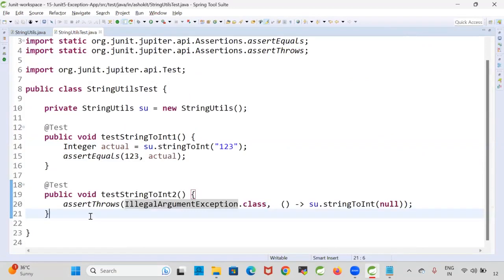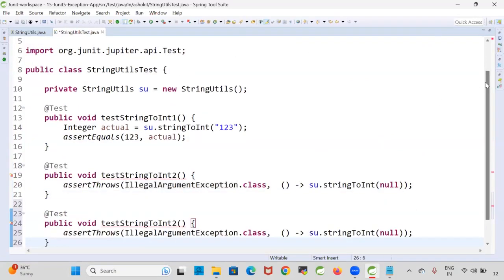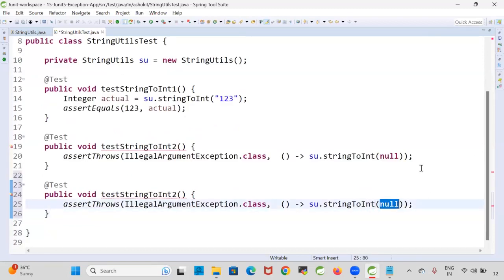What is the third scenario? If I pass an empty string also, I should get the exception. Then only I can say the method is working as expected. Okay. Test 3.